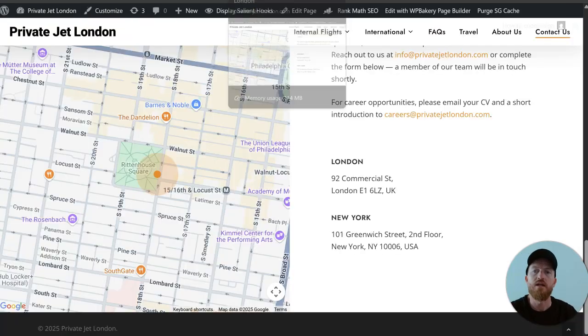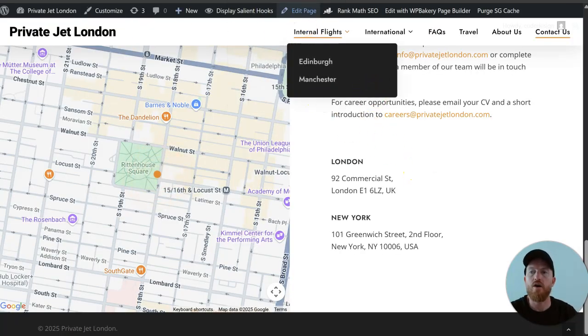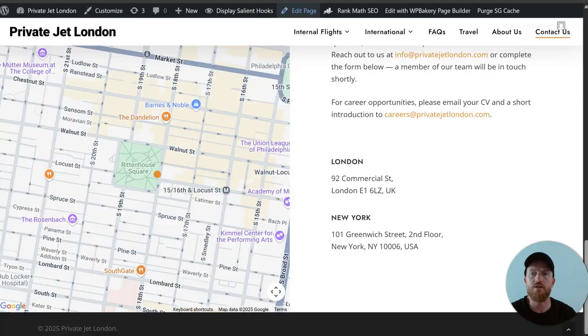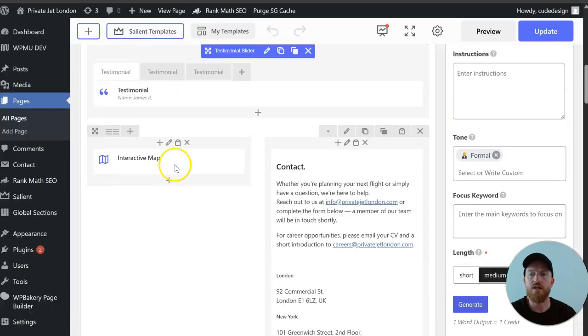In an earlier video, I demonstrated how to generate the Google Maps API key. I'll add a link in the description below of this video, and I'll just be talking about the interactive map element block which you can use on the Salient theme.